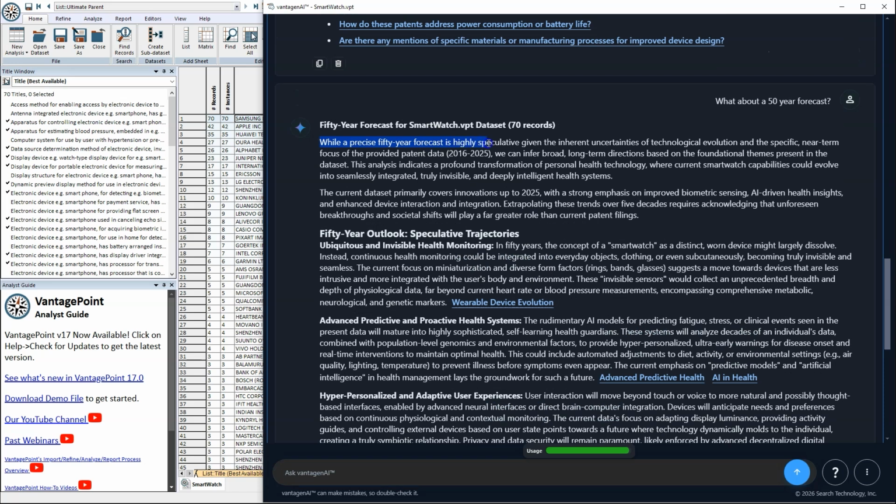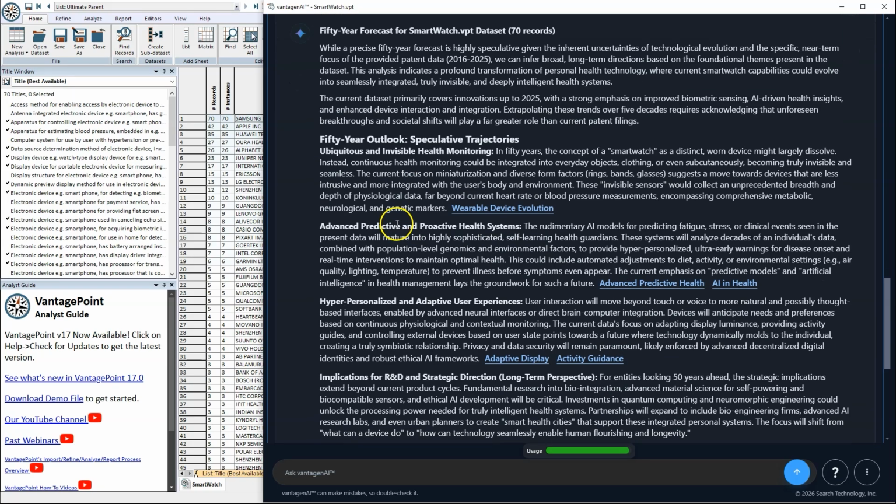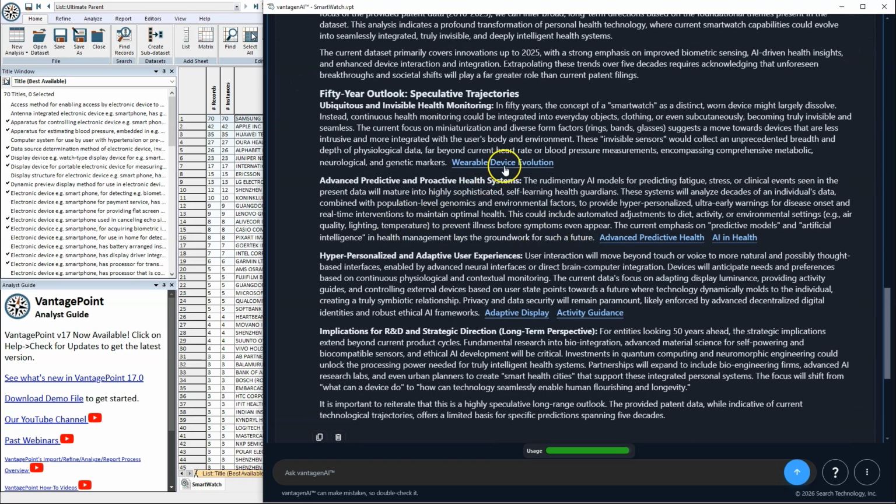While a precise 50-year forecast is highly speculative, that's good. We do tell our LLM, do not make things up. Do not make predictions that you can't base in fact. So it's telling you right off the bat this is going to be a bit of speculation here. So we do get some interesting answers, and we still do get some links back to the data for things that maybe are related to this future path forward.